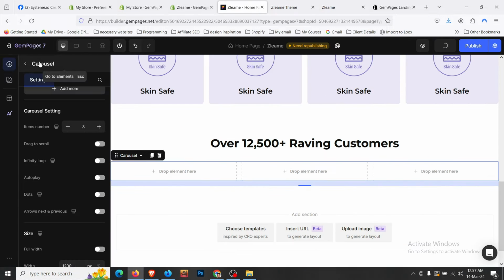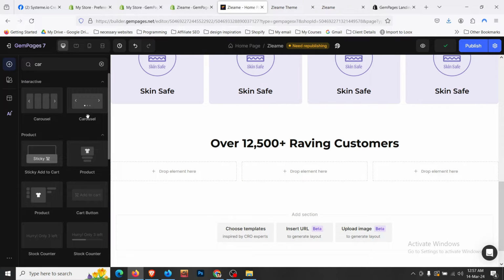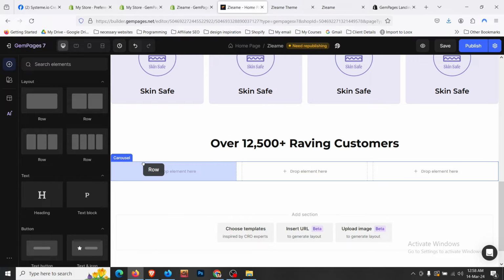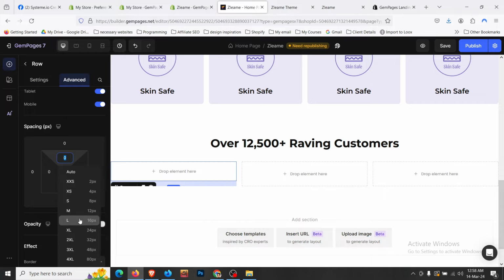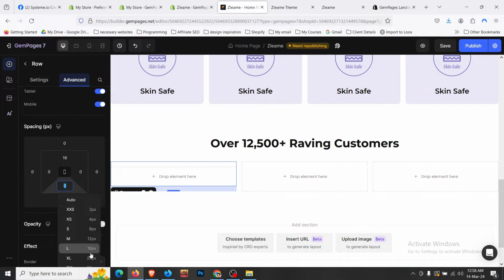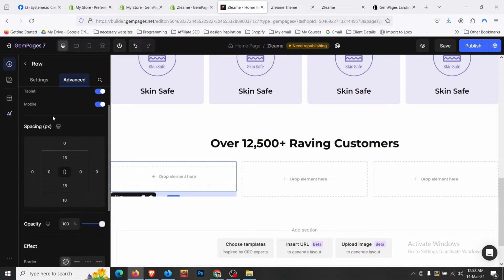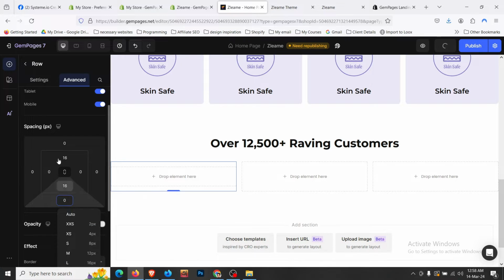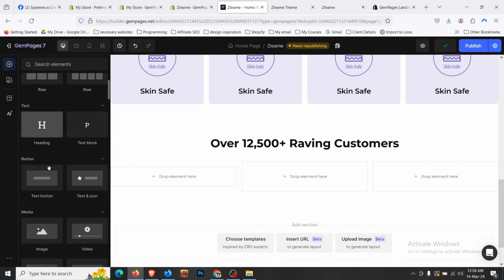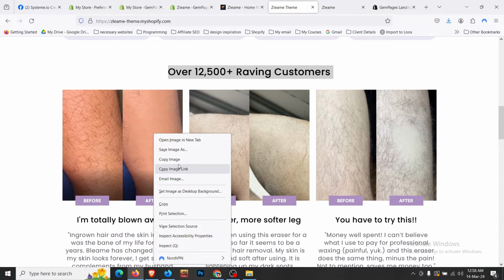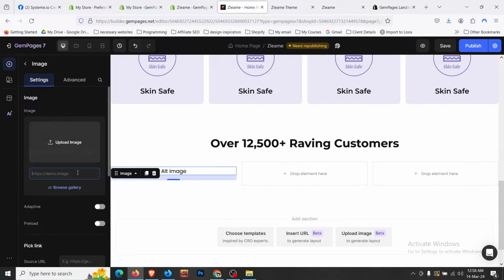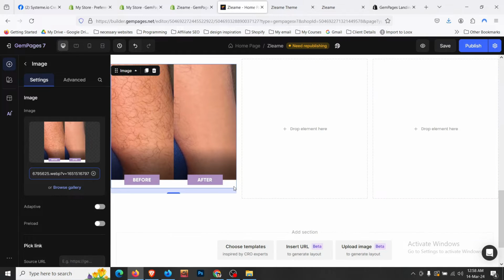So for that, let's click on this, and now let's go to cross this. Let's take a row, and then click advanced, and then give some margin top, margin padding bottom will be good. Let's remove this margin and go to this row. Let's take an image, right? Before and after image, so you can upload an image, and I'm just copying this from here. That will be good for me.